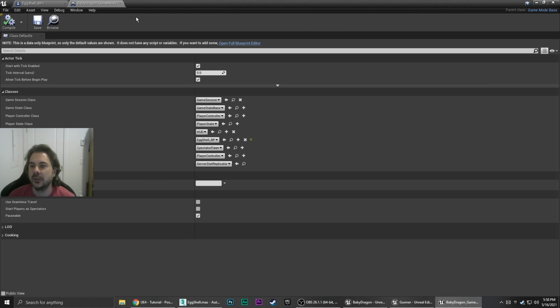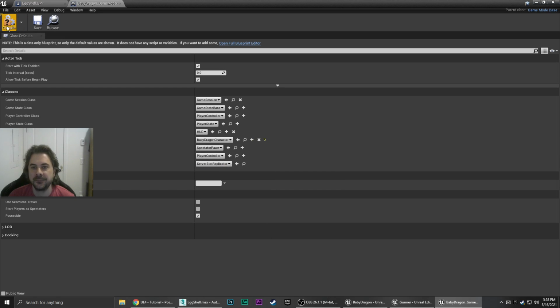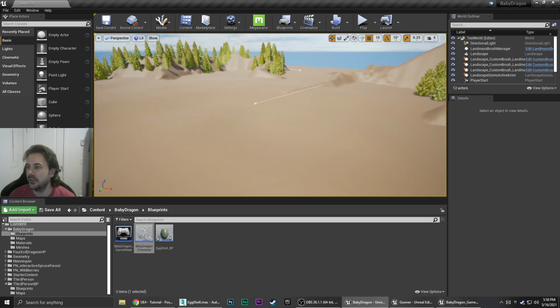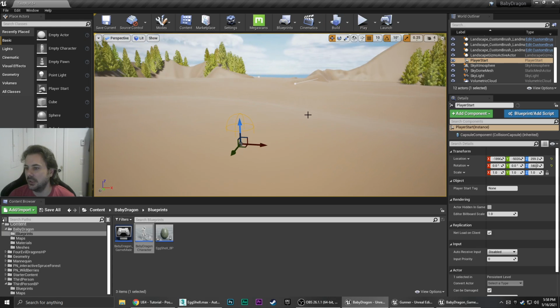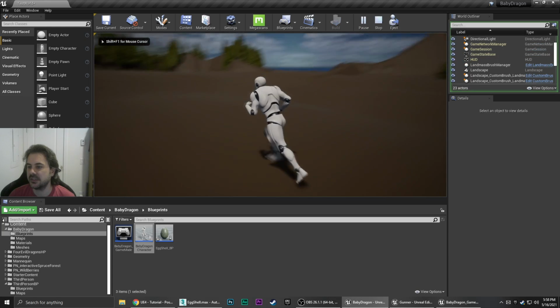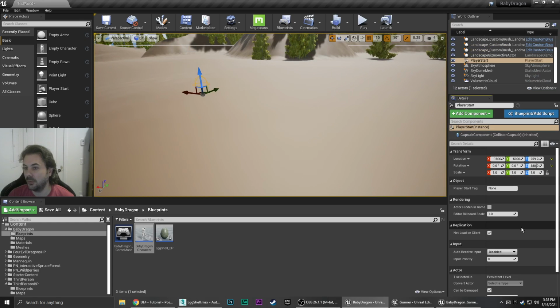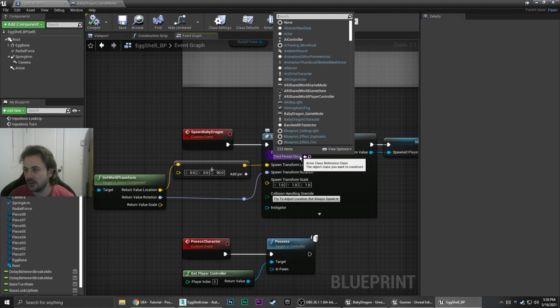So what we can do is, instead of eggshell, I'm going to choose baby dragon character, file and save. If I double click on our player start, let's just copy that location, and we place that up in the world and hit play. This is our baby dragon character according to the game. All right. If we put that back down where it was and we go back into our eggshell here, we're going to find our baby dragon character.